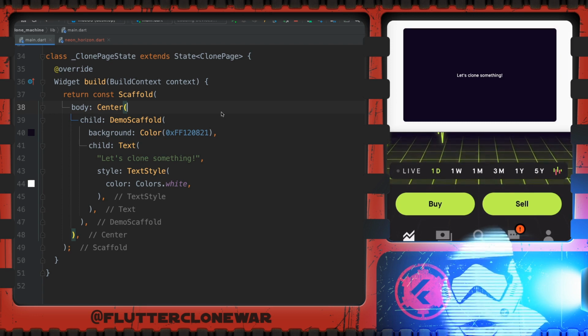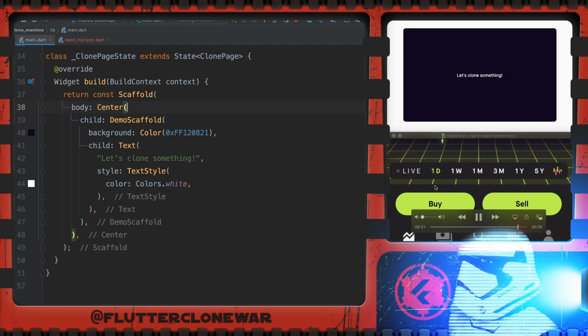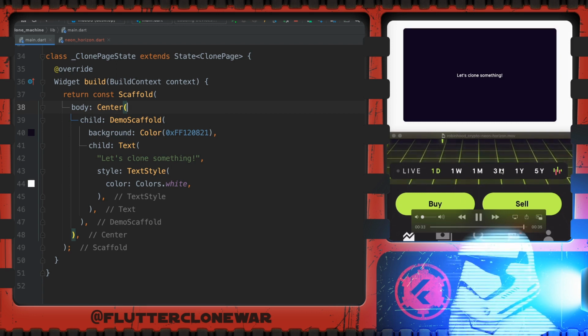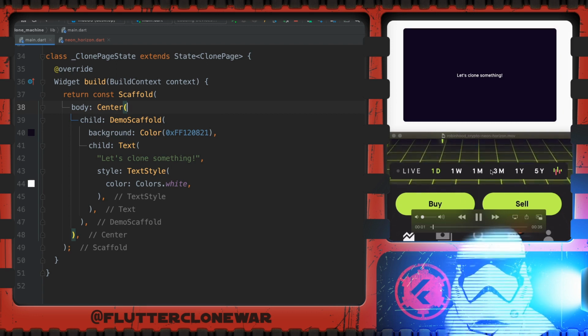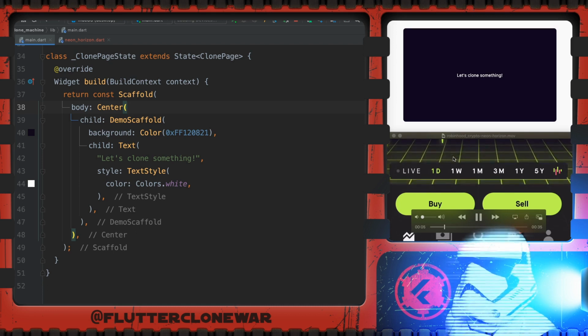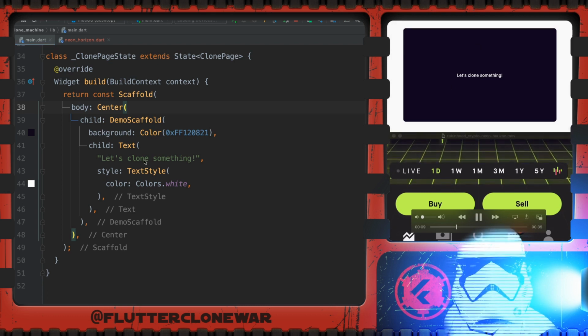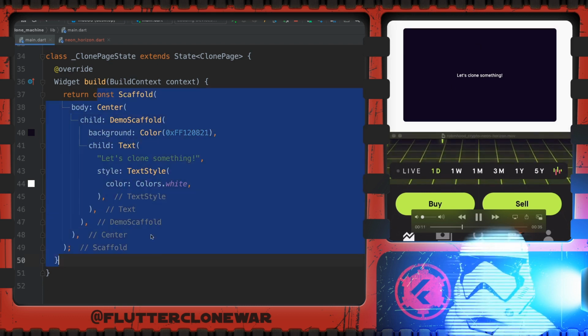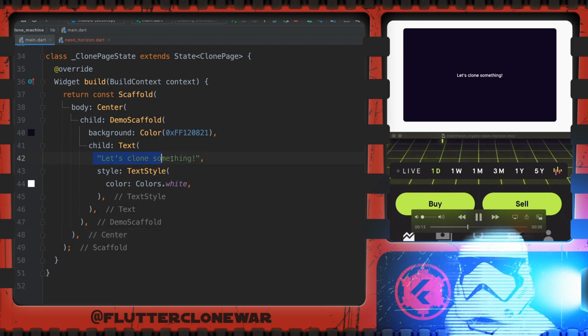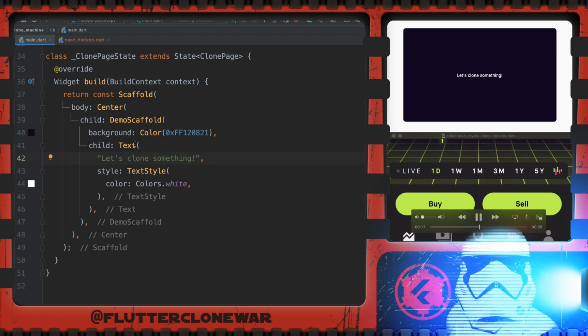Now let's go clone this neon horizon. You can see a video from the actual Robinhood app here, and we want to recreate just this animated neon horizon right up here in our Flutter app. You can see here in the code under scaffold, we have this text that says, let's clone something. So let's go ahead and clone something.